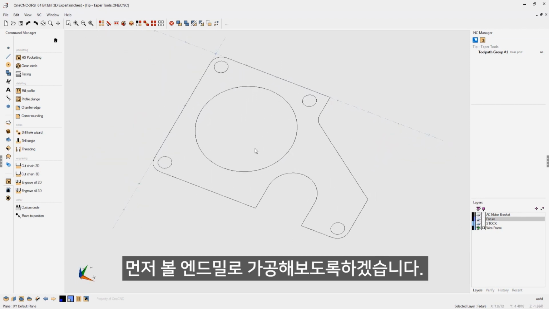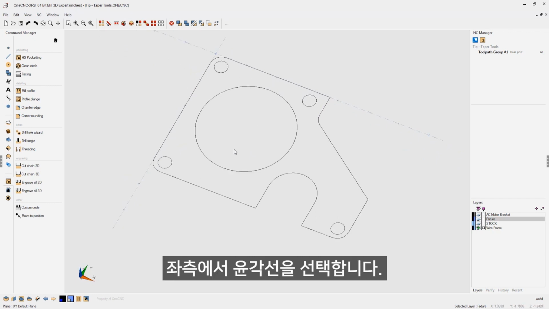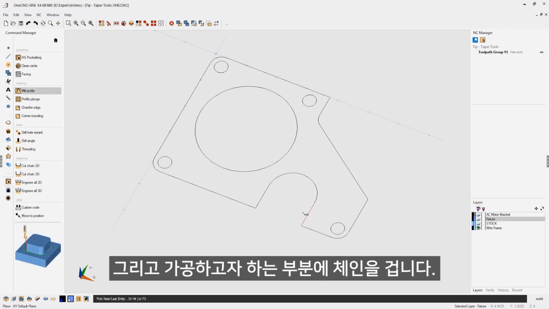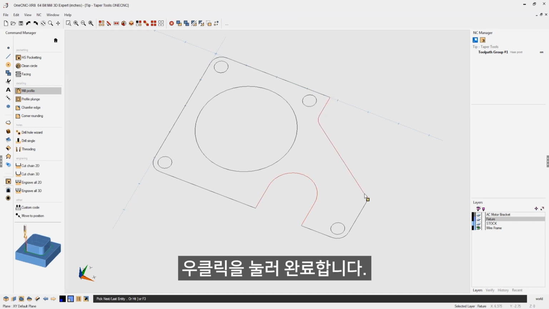Now in this first example, let's say that we want to machine this using a ball nose end mill. Let's head over here to the main toolbar. We're going to select our mill profile operation, and all I'm doing is quickly selecting the geometry that I'd like to machine. That looks good. That looks good. Going to right hand mouse click.